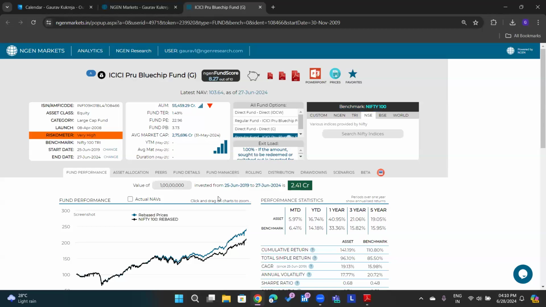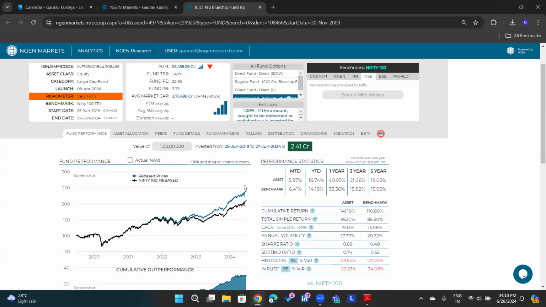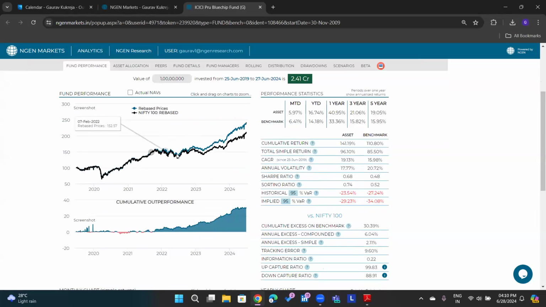Now you can see the fund's performance is being compared with the benchmark Nifty 100. If you scroll below, you can see this fund performance chart where the blue line signifies the fund, whereas the black line represents the benchmark. So you can see there is a clear outperformance here. The fund is outperforming the benchmark.